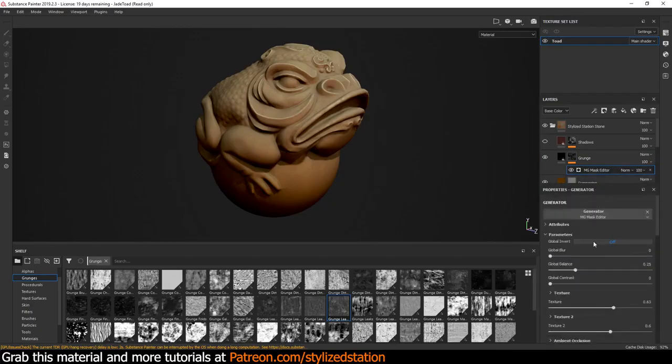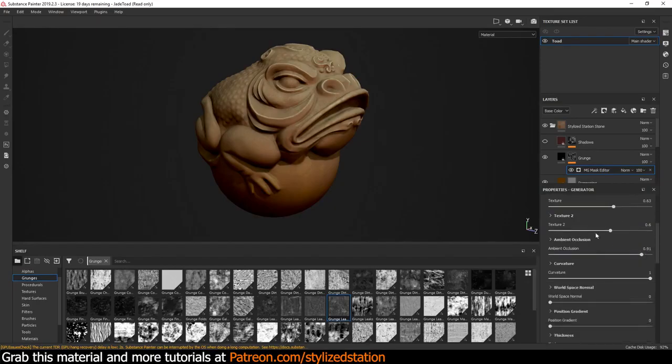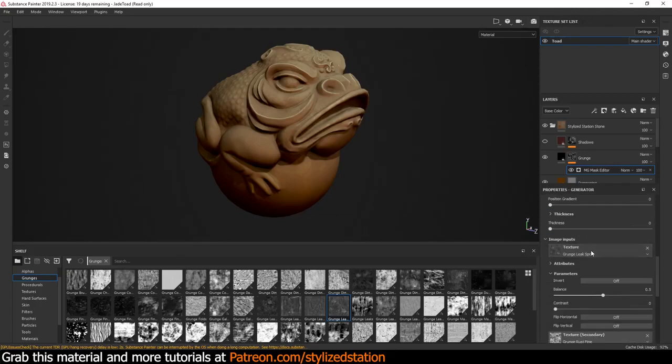Now make sure global invert is off, and you can start tweaking with this to whatever you're comfortable with, but I like keeping the balance around here, maybe around 25 to 30%. And I've tweaked these textures to get to the point where I like them. The only other important thing is I pulled ambient occlusion and curvature all the way up. Now, the main important part is the image input.